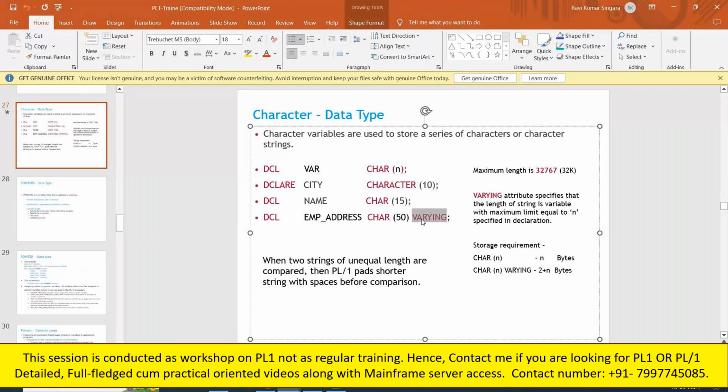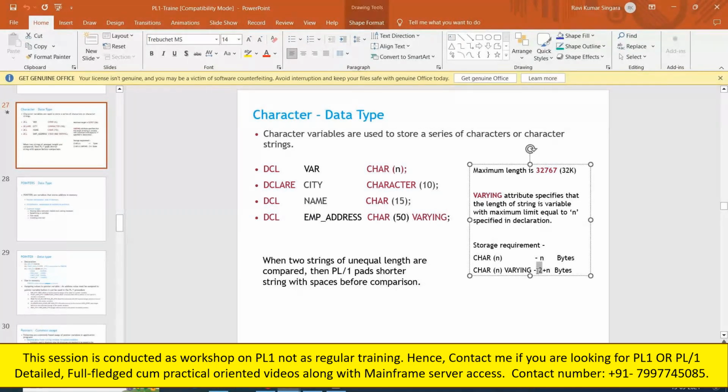There are different options we have. These are nothing but attributes; we call them varying attributes. In character, n bytes are occupied, but in character varying, 2 plus n bytes, because 2 bytes are reserved. The length value is stored in a register of 2 bytes, holding the number of characters you are using, so the compiler understands that, okay, 10 characters are being used, and the rest of the space is released.